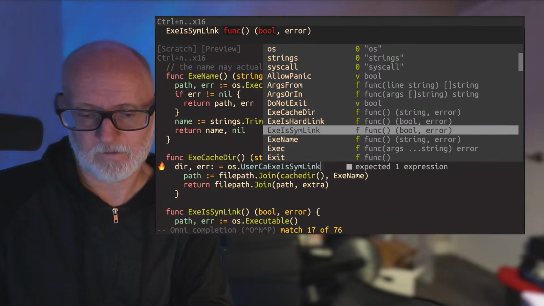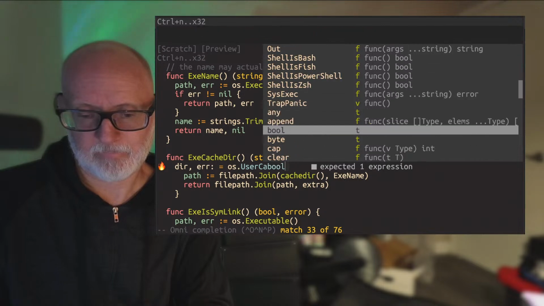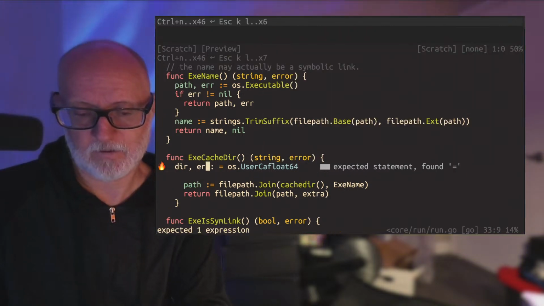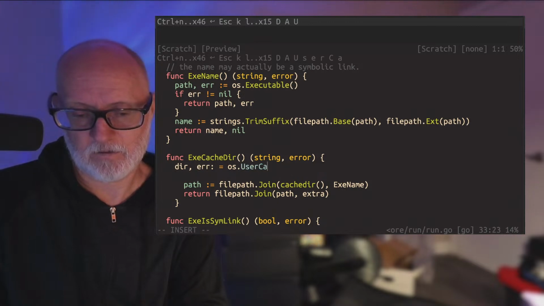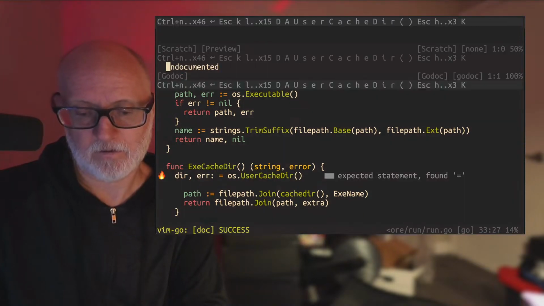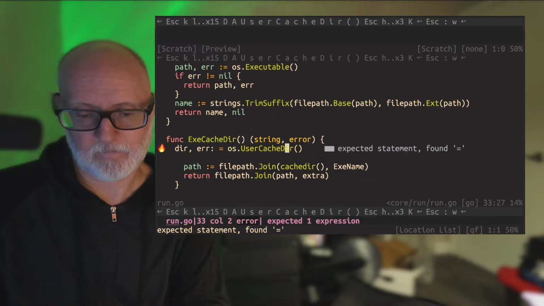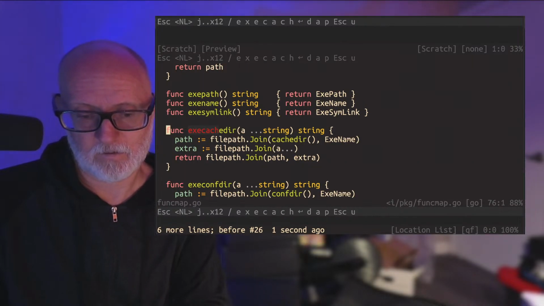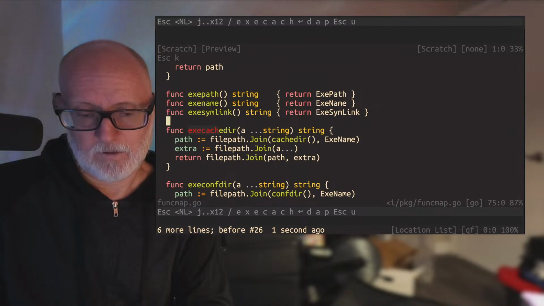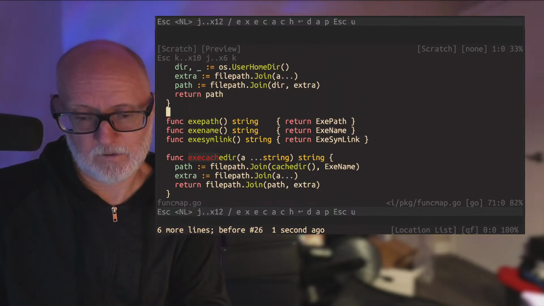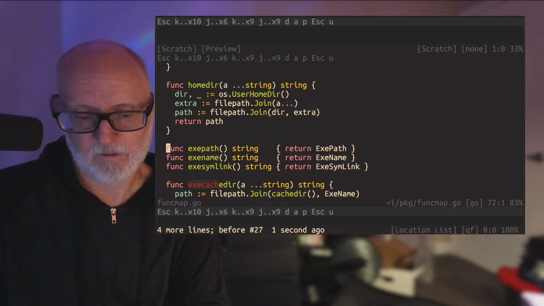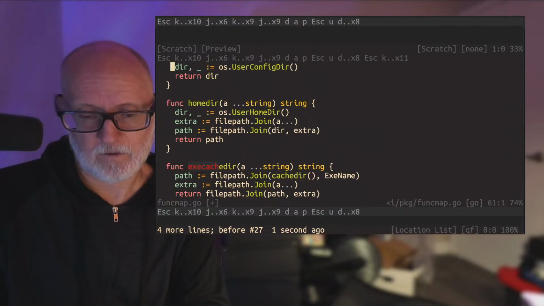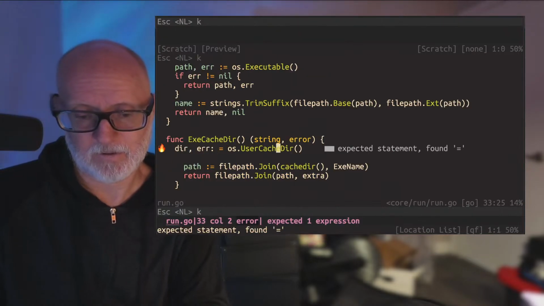Why isn't it doing it? Oh my god, it took so long. Why isn't it finding it? These are done. Home user home. Oh, wait. Why isn't it doing it? Oh.